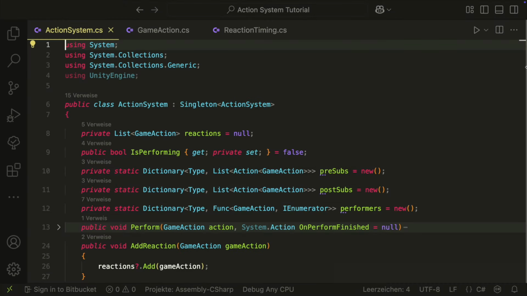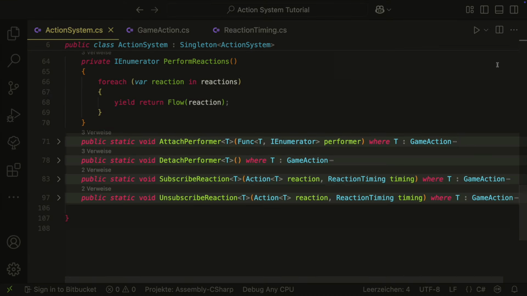To fill those lists with reactions and performers, we have a few methods. Those methods are static so that they are always available, and this will work similar to how an event system works. We can subscribe and unsubscribe with reactions and performers. Here is how those methods look like.